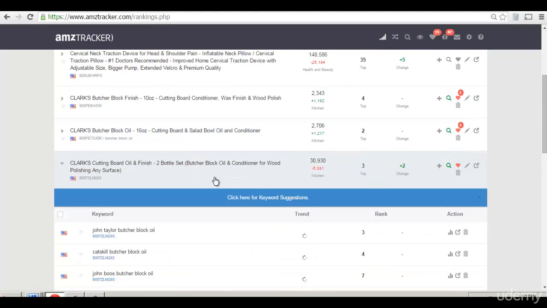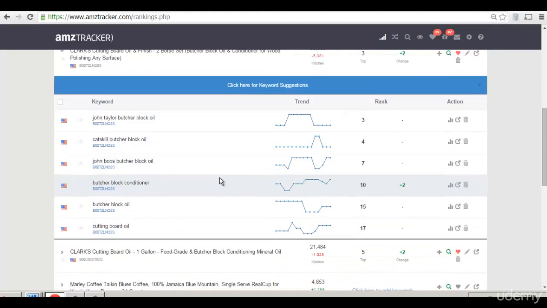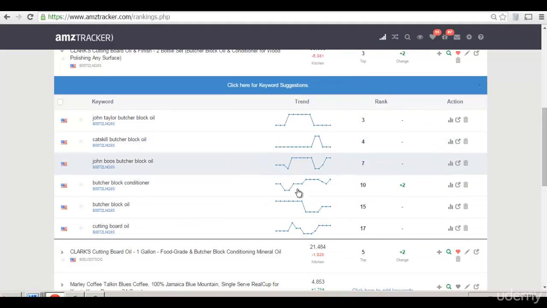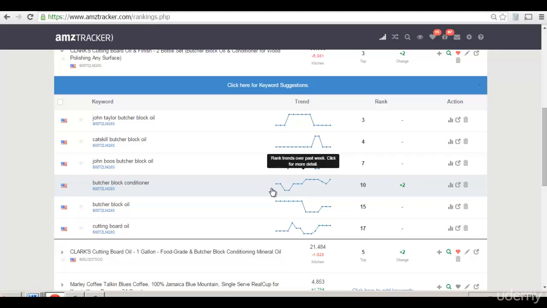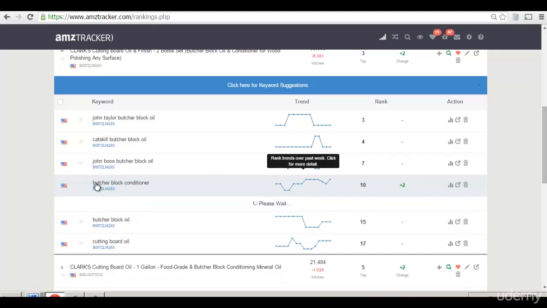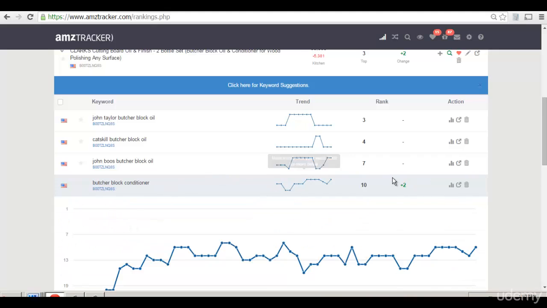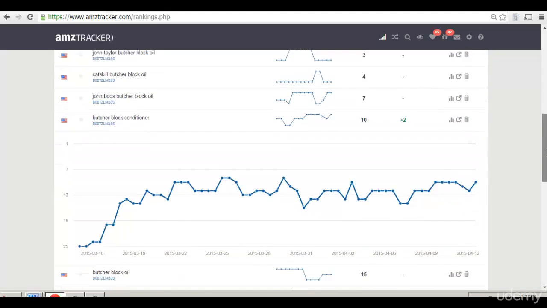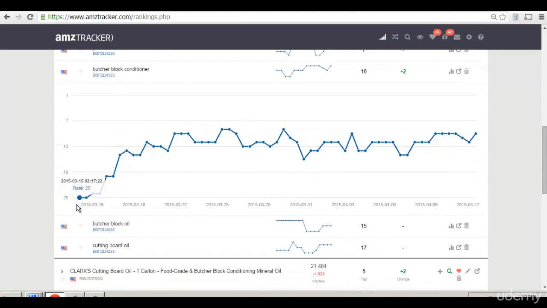So we can see here he has a 2-bottle set, which was one of his new products. So we want to get those all into the top 10 or better for those keywords there. And you can see here, for one of the major keywords, Butcher Block Conditioner, I have just gotten him into the top 10. We can see the trend here. Just about a month ago or less, he was ranked much lower, 25. And you can see it's slowly gone up. It would take some dips and valleys, but now it's all the way up to number 10, and it's only going to get better than that.